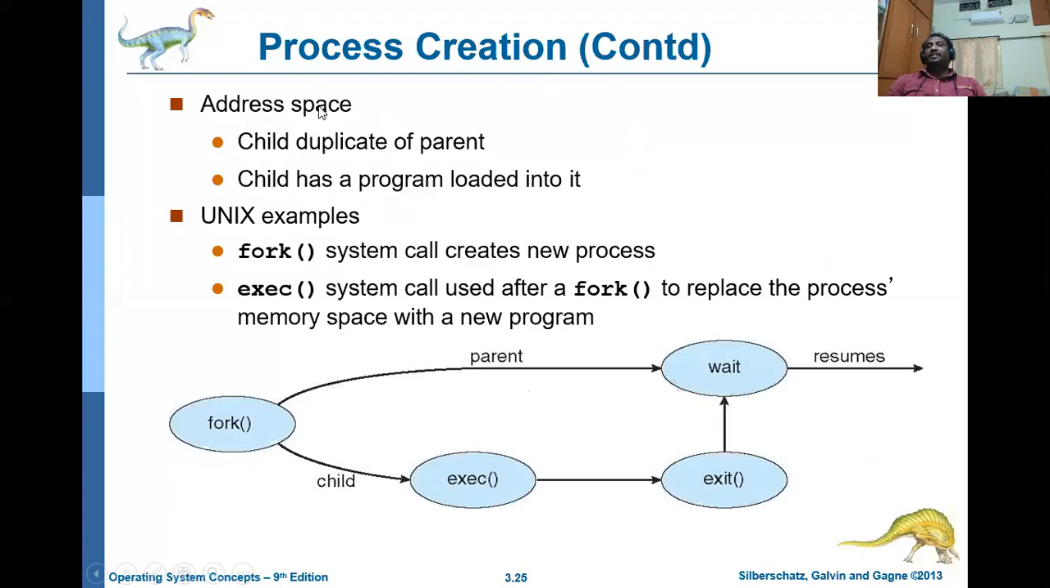Okay, now the next thing: the address space of a child and a parent process. The first option is that the child takes some time to duplicate the address space of the parent. The second option is that the child will have a separate address space. Address is something, but I'm talking about the storage space and execution.